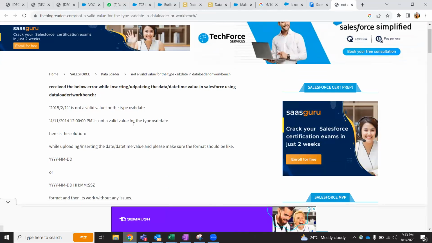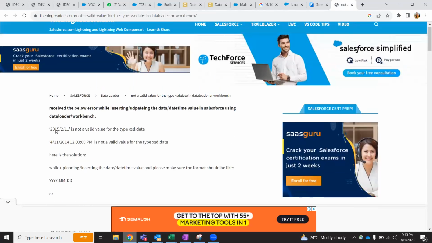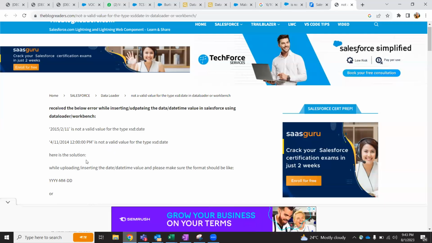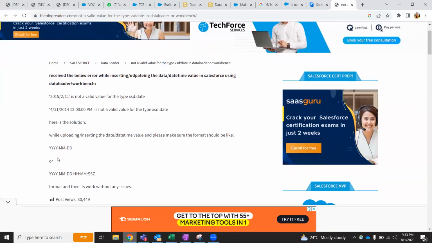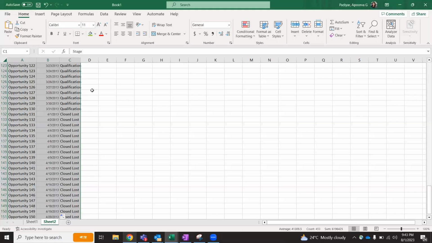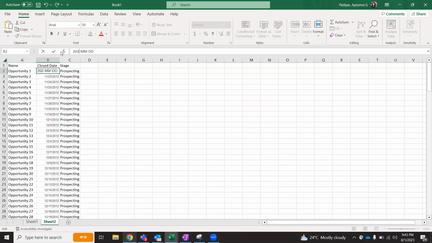Okay. मैम एक्सेल ओपन करो एक बार. Yeah, 1 second. So 25 is not a valid format for a date. This is not valid. Here's the solution. While uploading or inserting, make sure it is YYYYMMDD, right? This one, you guys told this, right? So यहाँ पे we'll put 2023. Month we'll put 06.